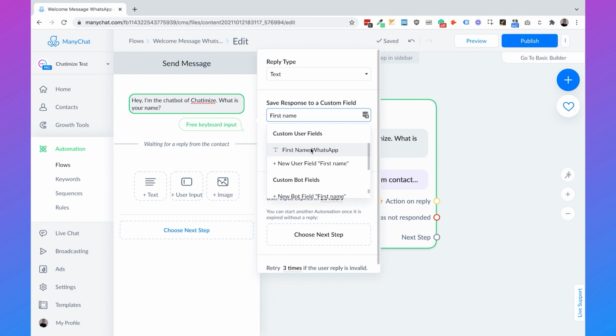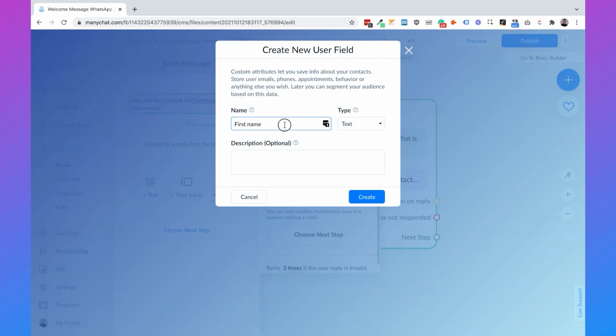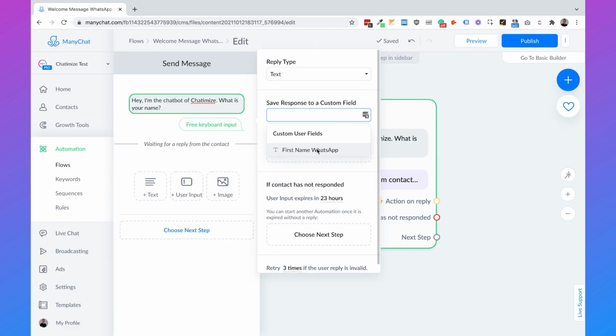I already created this field, but normally you would click on new user field first name, and then you will set the name of the field. You need to set the type to text, and then you need to click on create. But I already created it, so I'll just use the one that I already set up.